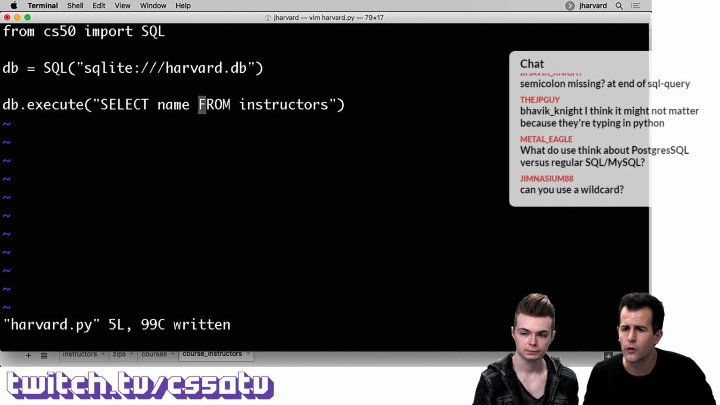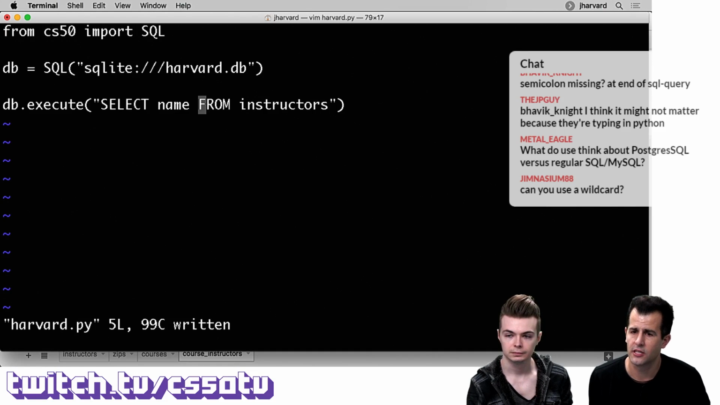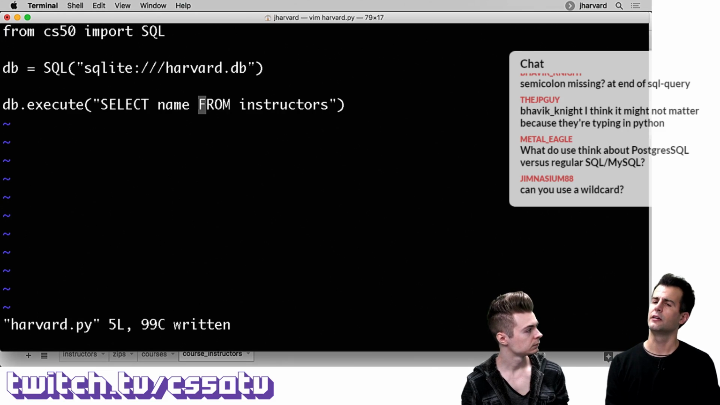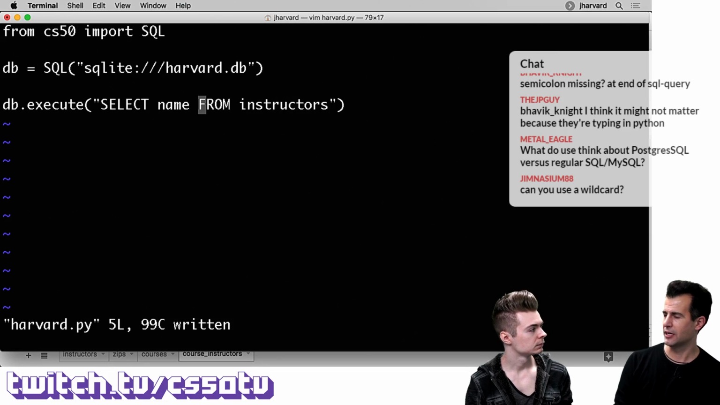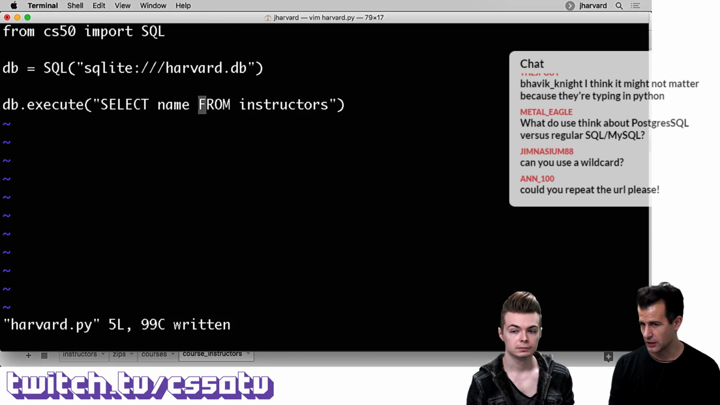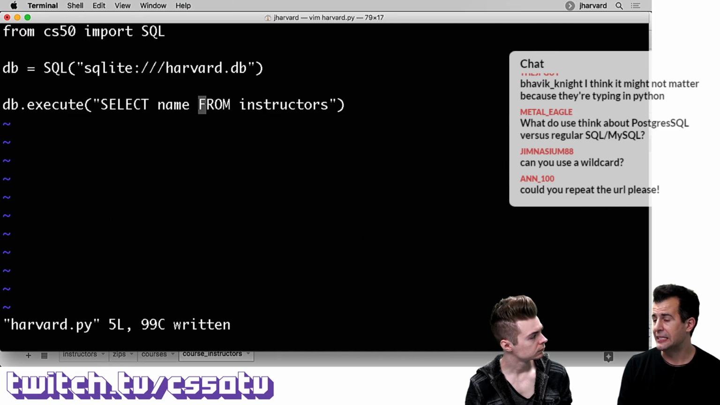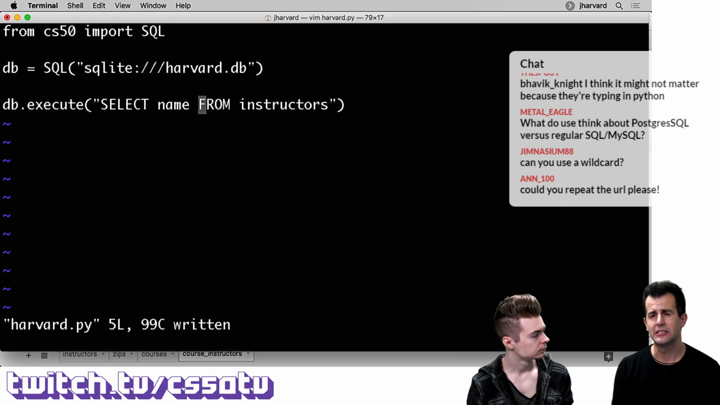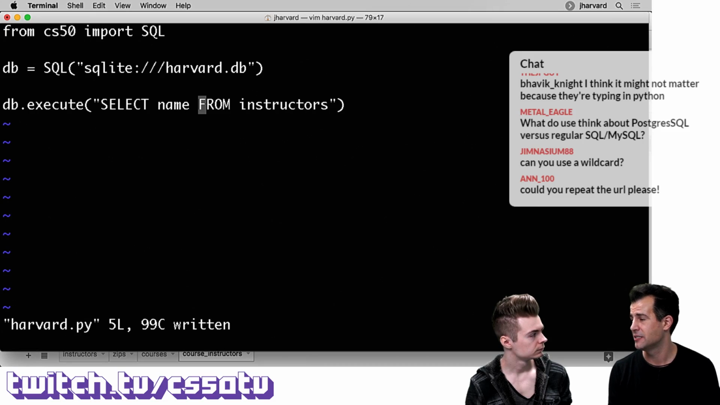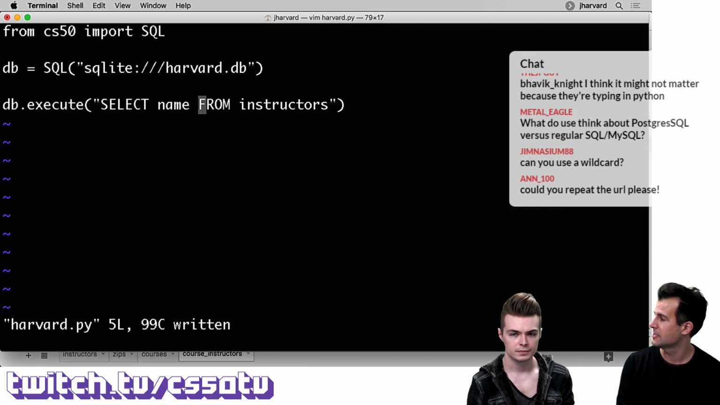Okay. What do you think about PostgreSQL versus regular SQL, MySQL? So you can't really compare Postgres against regular SQL, because SQL is the language, whereas Postgres and MySQL are implementations of the language, or specifically of a server. Frankly, I find MySQL a little easier to use. It's a little simpler in parts, but Postgres has been gaining steam, I would say. MySQL has probably been losing some steam in recent years.